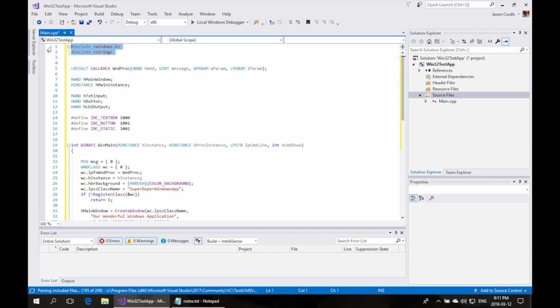We have some includes, and that just basically allows us to import some functionality that is pre-written elsewhere. The windows.h has all of the definitions for the Windows operating system, and then we have string here, and string just allows us to do some basic string manipulation when we come to taking text out of the text box and putting it into a static.